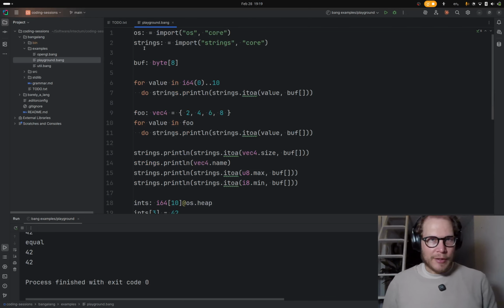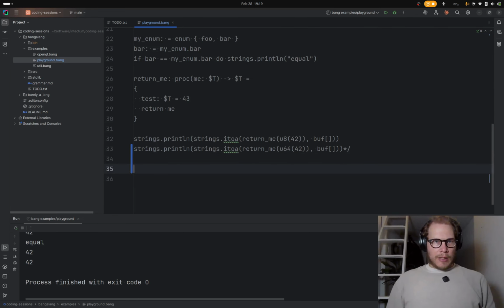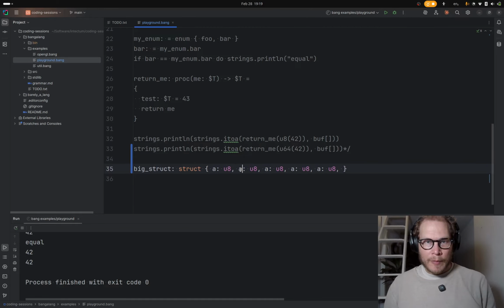And I might just comment out everything. Don't think we even need any imports, just so that the assembly that we output is just this. So I've got a big struct, and it's got some members, A, B, C, D, and E, and I'm going to initialize that, but I'm only going to initialize member C, so C equals 42.